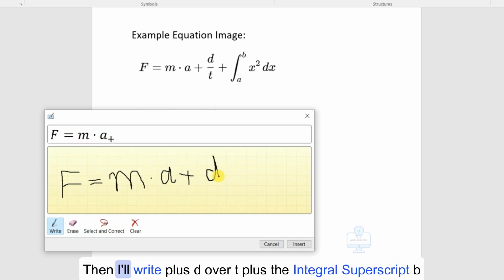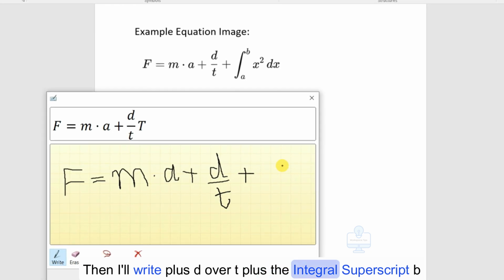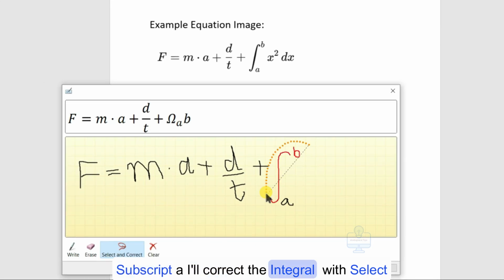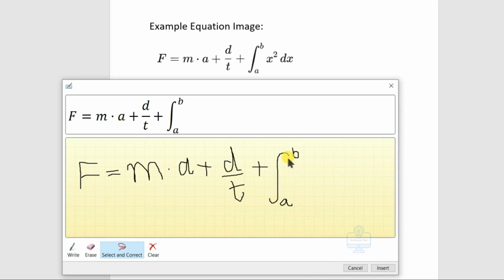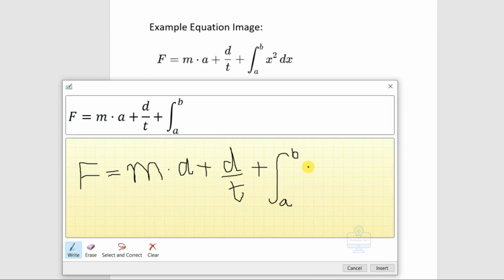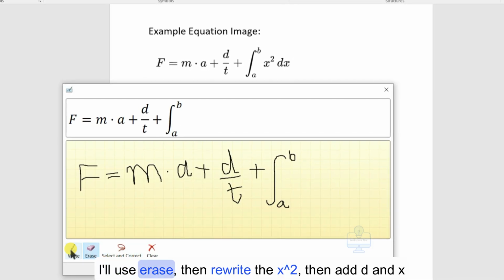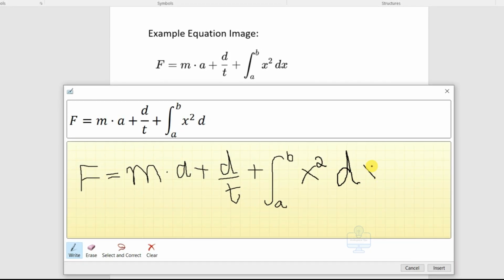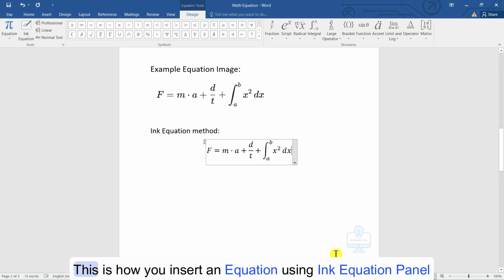Then, I'll write plus D over T plus the integral, superscript B, subscript A. I'll correct the integral, B, and A with Select and Correct. Click the required option. X square is not recognized. I'll use Erase, then rewrite the X squared, then add D and X. Once done, check the equation and Insert. This is how you insert an equation using Ink equation panel.